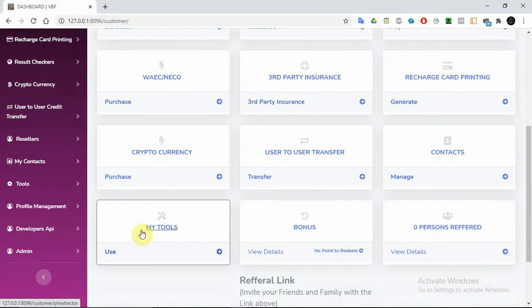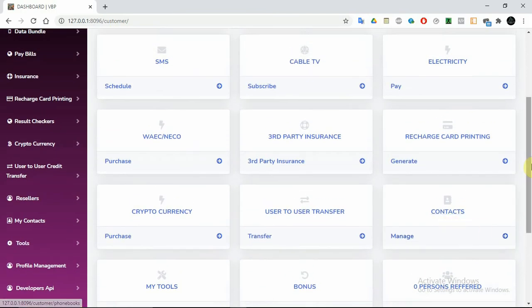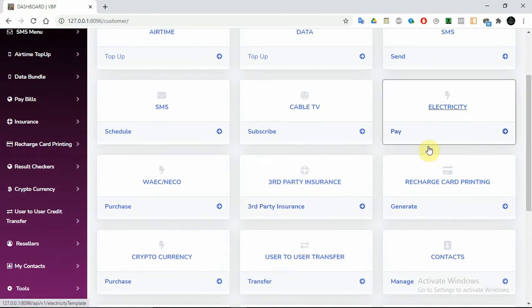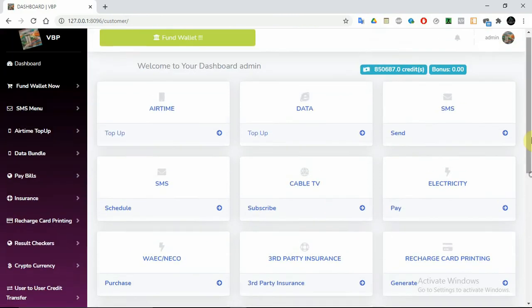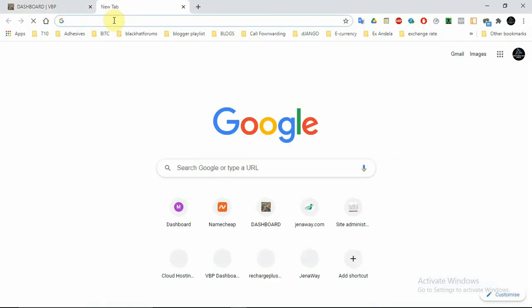The basic one also includes the bonus, the referral, of course, that is normal basic. Contact also is basic. The ones that are add-ons are insurance, recharge card printing, cryptocurrency, and user to user transfer. Then some other ones that we have on VTU Business Portal itself.